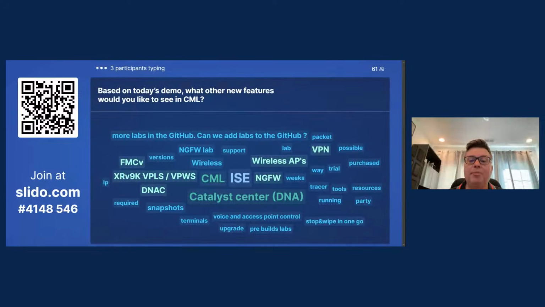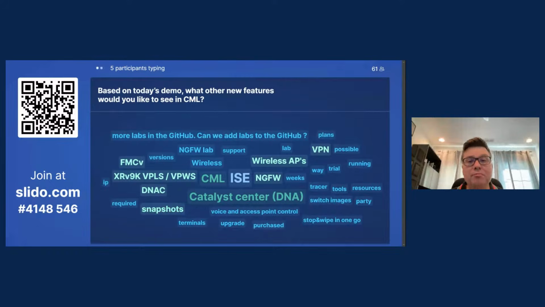Pretty much stop and wipe in one go. That's something I hadn't heard. Maybe something we could consider as a time saver, so to speak. So we'll keep this running in the background. We'll collect some of these, and we'll be able to mull them over later. But let's go ahead and move into the Q&A portion of our program today.